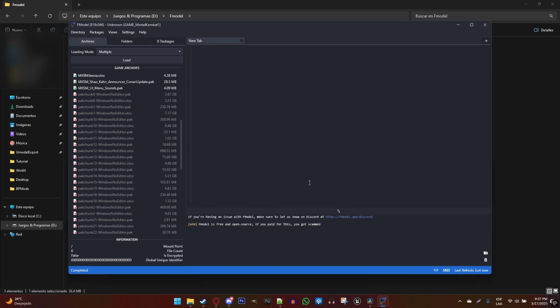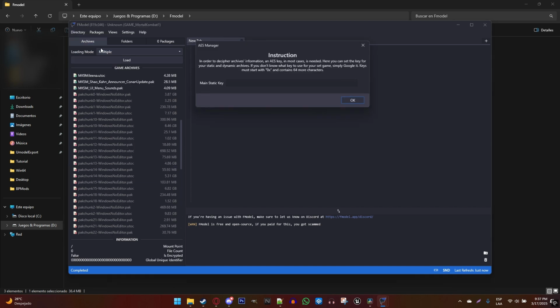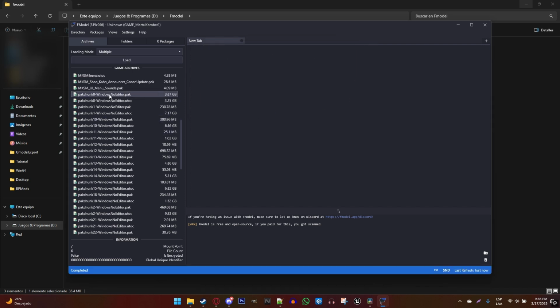Click OK. All the pack files inside may appear with a cross on their icons. That means they are encrypted. Each Unreal Engine game has a specific AES key. So go to Directory, click AES, and in there, FModel will ask you for a key. I left it in the description, copy and paste it in there. Click OK. Now your pack files should have a green icon on them. You can now open and explore the files.